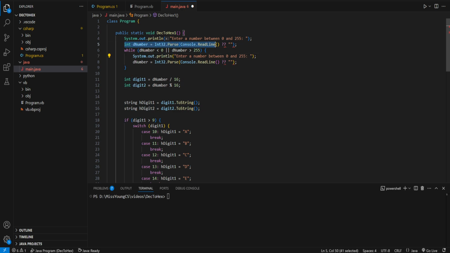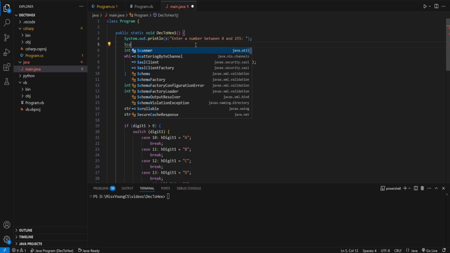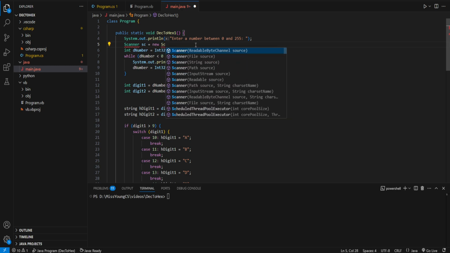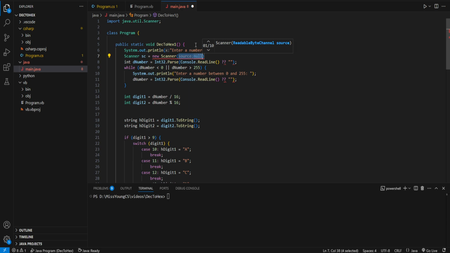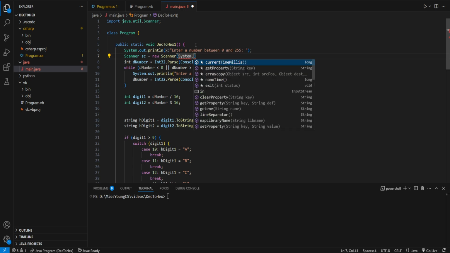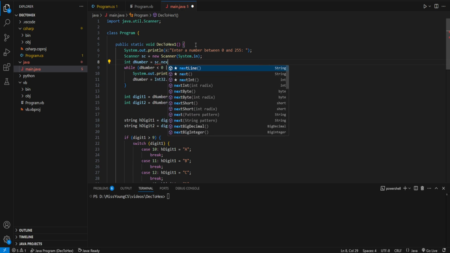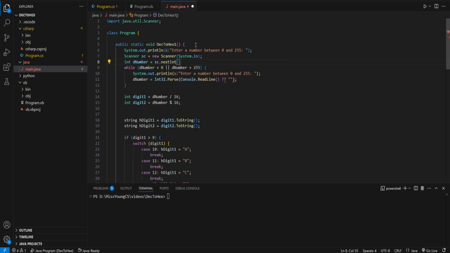Now, sadly, we don't have anything as simple as that, so we need to use something called a scanner. So we're going to say that the scanner is equal to a new Scanner, and we want the source to be System.in because we're taking it from the inputs, and then here we can say that the int number equals the scanner dot nextInt, and that gives us an integer. This doesn't change, this doesn't change.